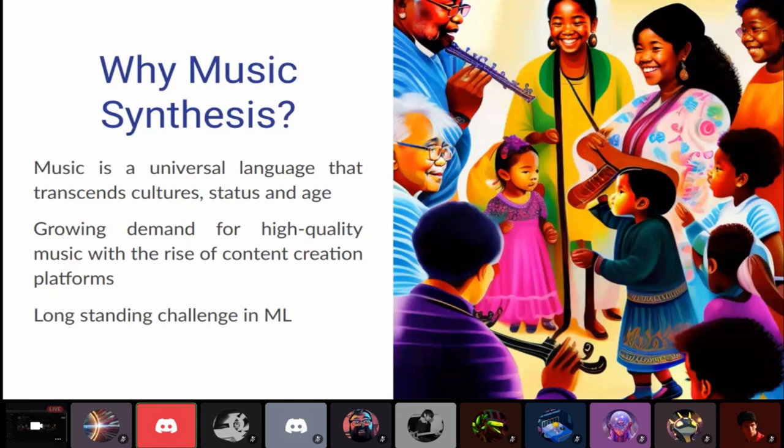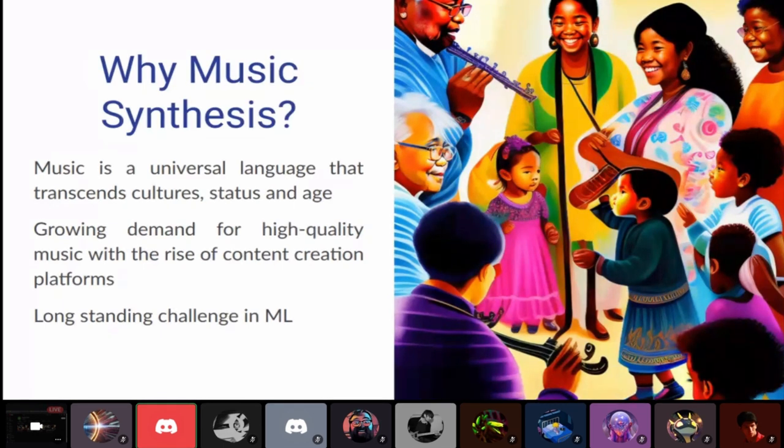Also, recently, we have seen a growing demand for high-quality music with the content creation platforms. We have TikTok with their funk type of music. We have YouTube Shorts, which use music as well. We also have indie devs who are coming up with all these AI tools that are enabling people to make content easily. We need high quality music to go with this, so that you can see pixel level quality animations with good music coming from small studios and indie devs.